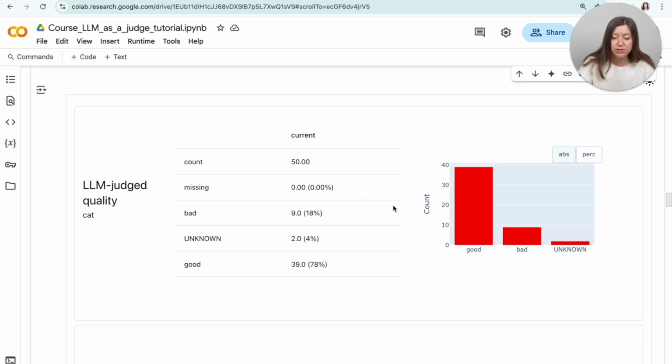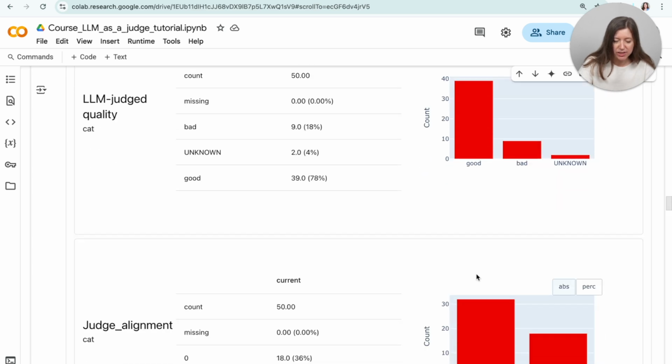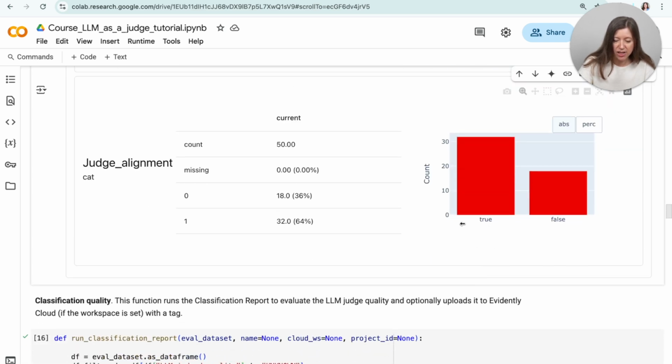So first of all, the distribution of labels that are being given by our judge, it already looks quite different, right? So we can see that we have much fewer bad labels compared to what the human said. We also had a couple of unknowns, so let's see what it is. And here's the judge alignment. So essentially what it says is that we got a 64% accuracy, which means that 32 of the labels that were given by the LLM judge match the label that was given by a human.